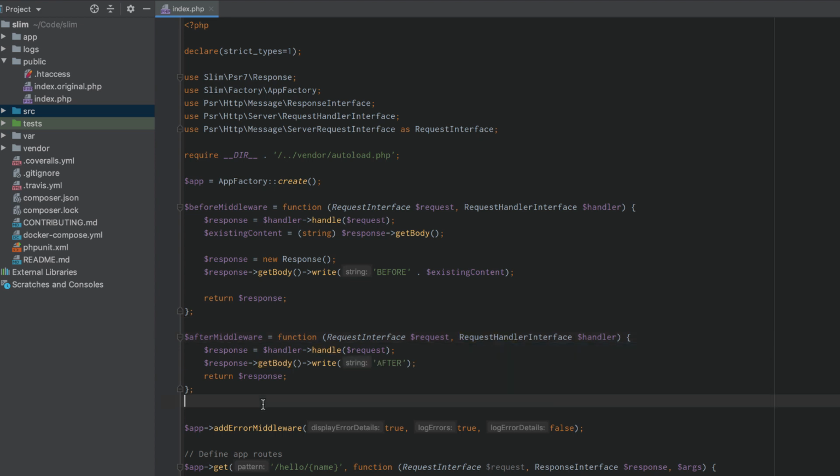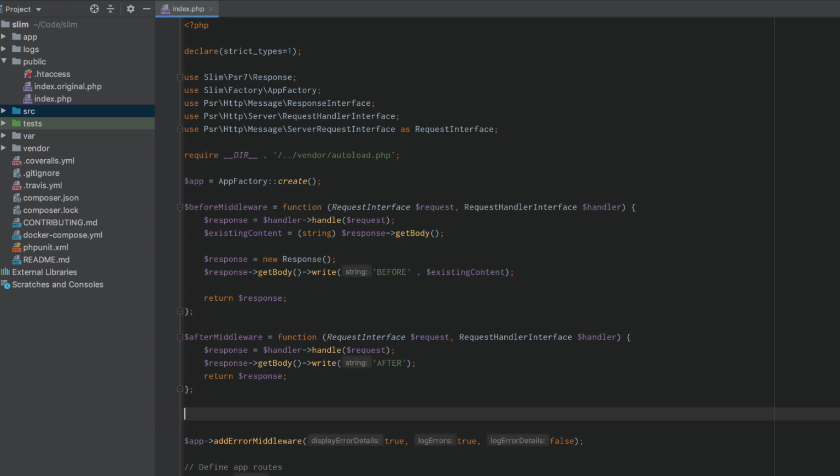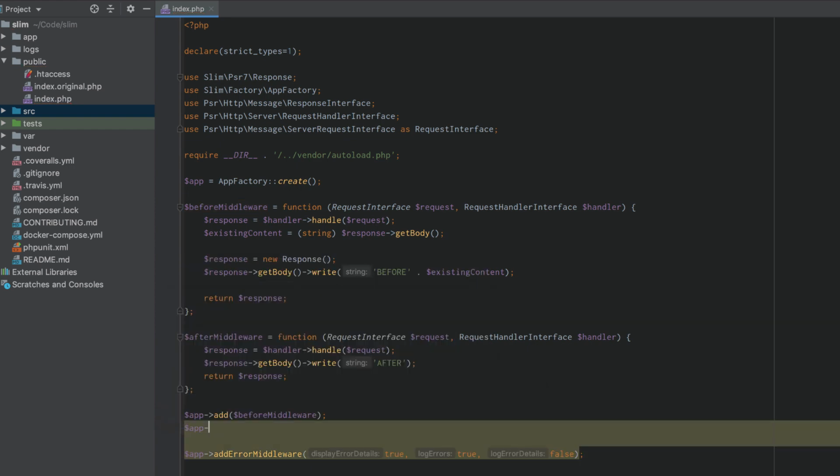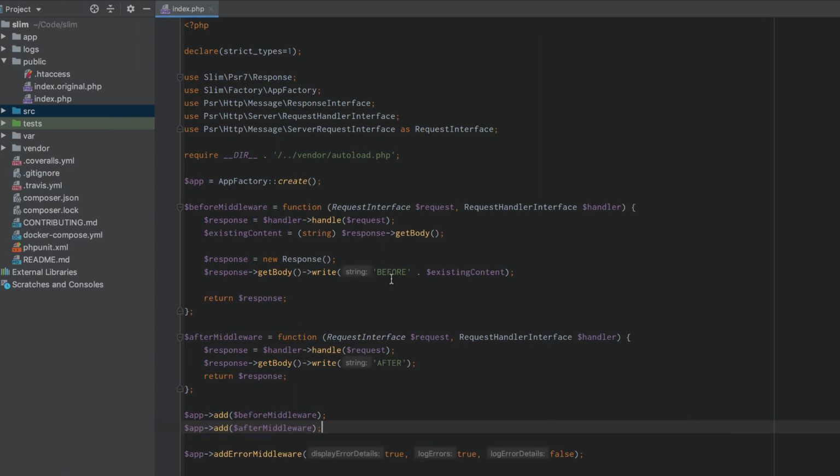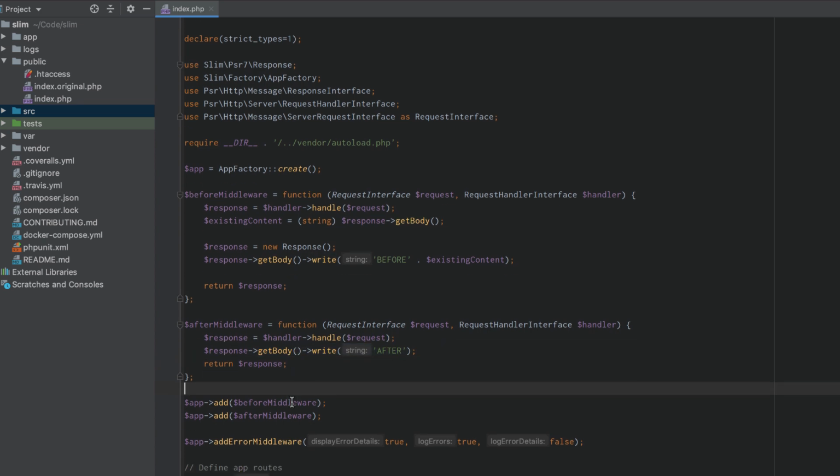After we have our middleware set up properly and the interfaces and classes it depends on, let's add the middleware to our app. Add before middleware and add after middleware. Just like that. Now let's go back to our app, and I've already reloaded the page here, but you'll notice that now we have before, hello Zach, after. And that is because within our before middleware we did getBody right before existing content, getBody right after. So that has properly worked.